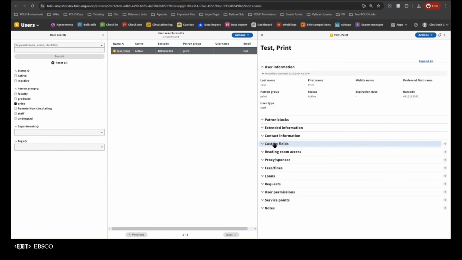This functionality allows a user to print or to export user data required by Print Studio software for printing library cards. In order to export this user data, 4 things must be true.